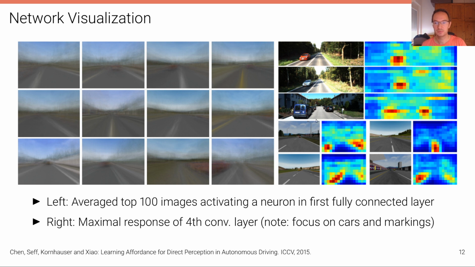And you can see that both in simulation and also in the real world, where this model has been applied, the model focuses on relevant aspects of the scene, such as other cars, or also lane markings here at the bottom. So these are some post hoc visualizations that you can do to better understand the behavior of your neural network, also in the case of direct perception, where the neural network is only relevant to map the inputs to these low-level affordance indicators.